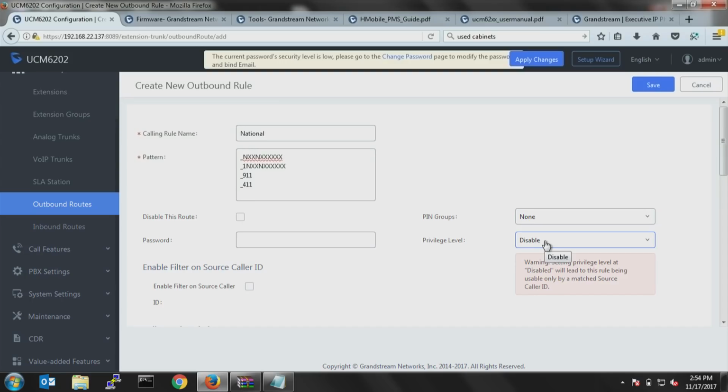We talked about the privilege level when I was talking about the extensions. You remember the extensions have their own permission level. So for example, if you assign the extensions national, you would like to assign the outbound route national level. If the extensions have national, but the outbound route has international, the extensions are not going to be able to use this outbound route, because the outbound route has higher privilege than the one the extensions have.